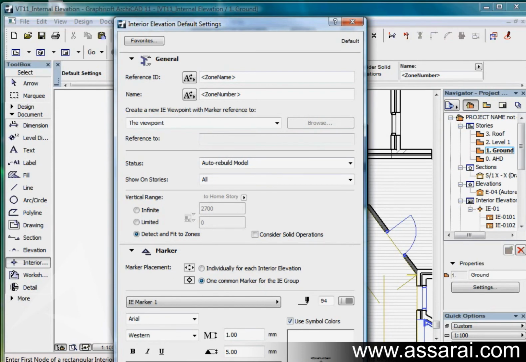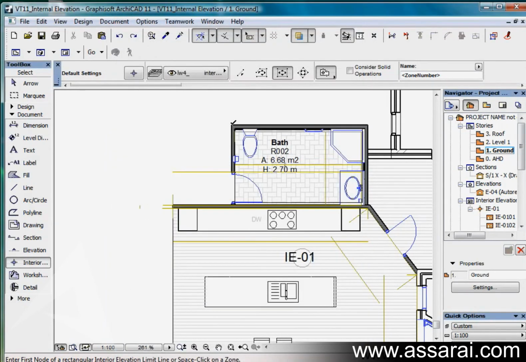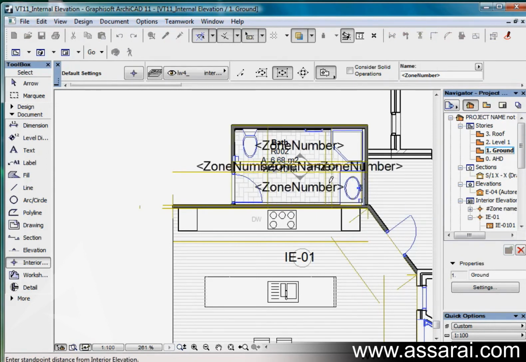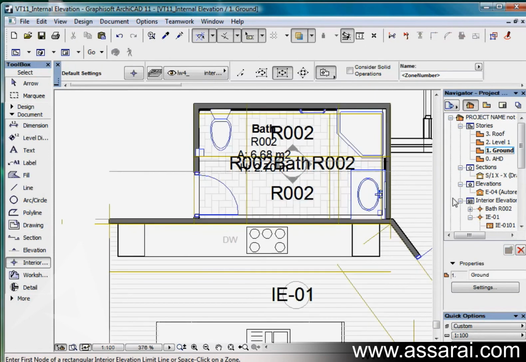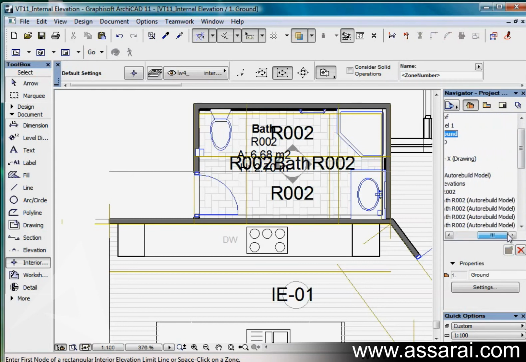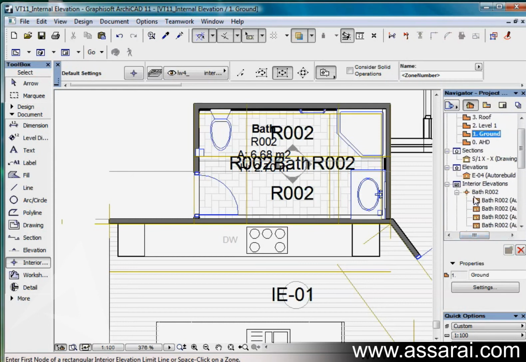such as that, push OK. Just going to do that again. The back of the elevation marker, and there it is there. Now as soon as I've done that, we can see we've got bath R2 and all our elevations are marked correctly.